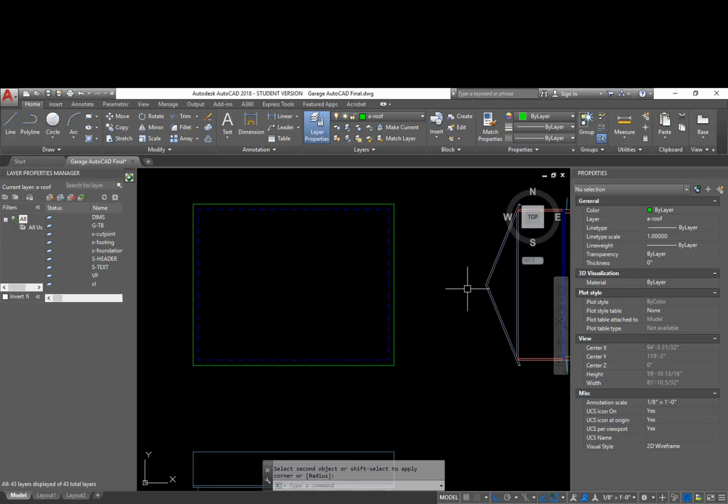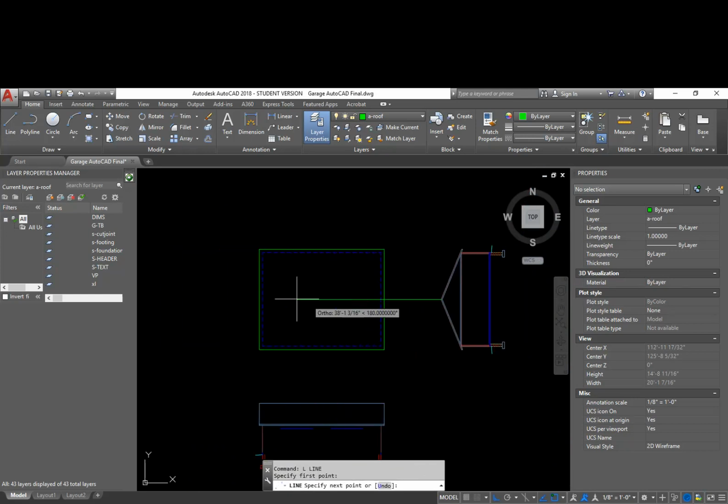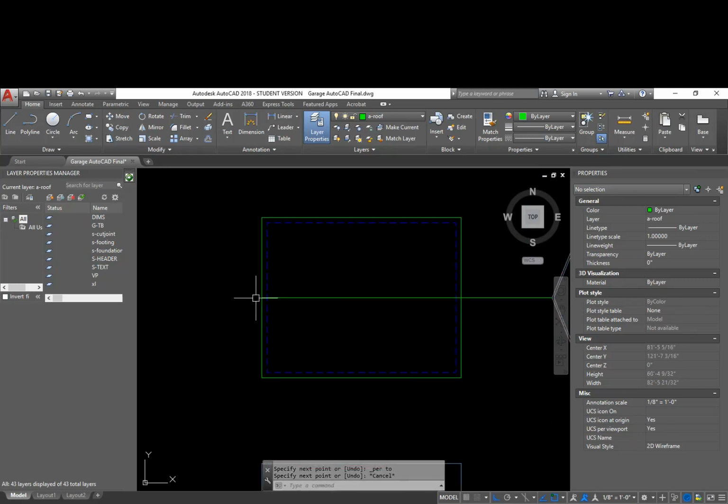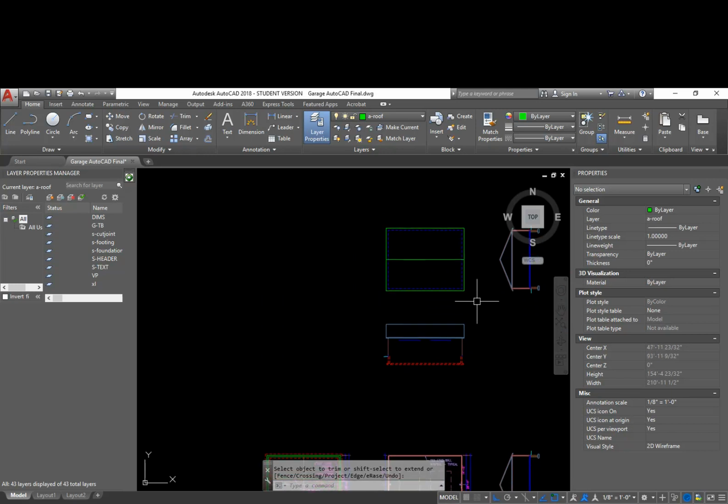The last line that I need to put on there would be my ridge line, the line that represents the ridge of my roof, the peak of my roof. So I'm just going to draw it over to there, and then I'm going to trim that off. And that's basically the components of our roof.